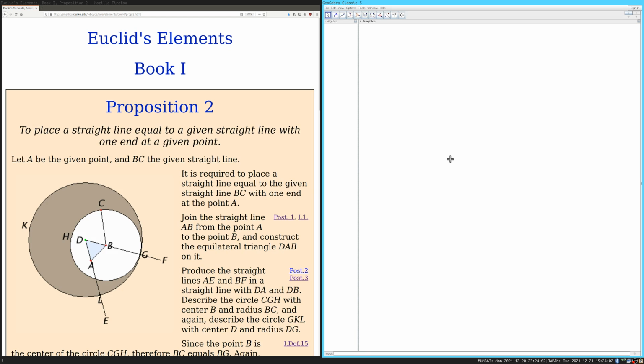So the way this starts is we start with a point, which is A, and we have a line segment somewhere. So I'm just going to put it over here. And what we want to do is make a line segment emanating from A that has the same length as this one. So how do we do that?